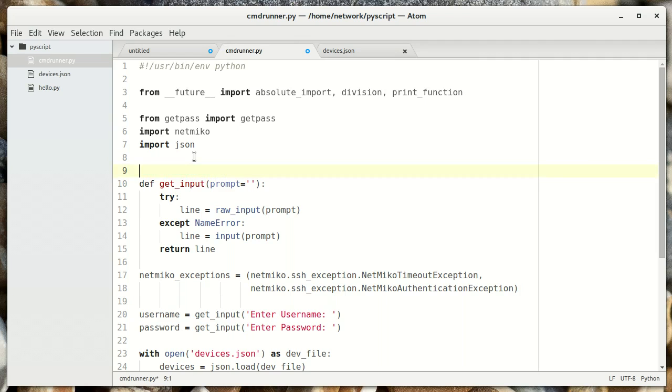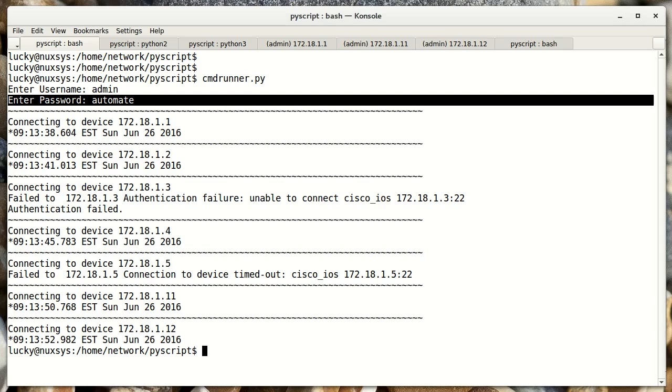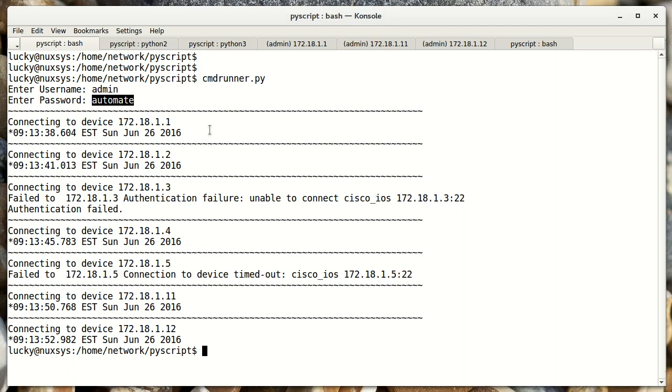So we're going to use this getpass function. And what it does is it prompts the user for a password without displaying the result on the screen. So here we had what I typed came right out on the screen. We don't want that behavior.